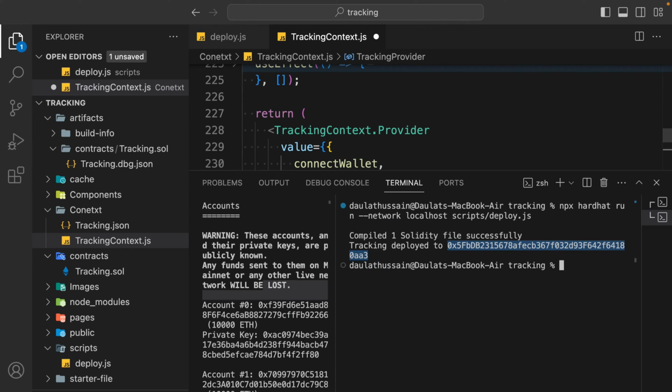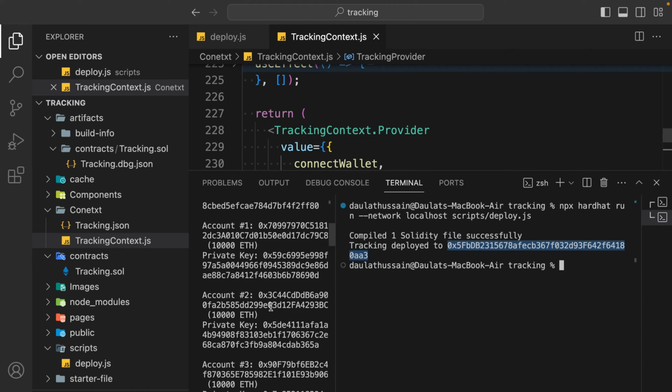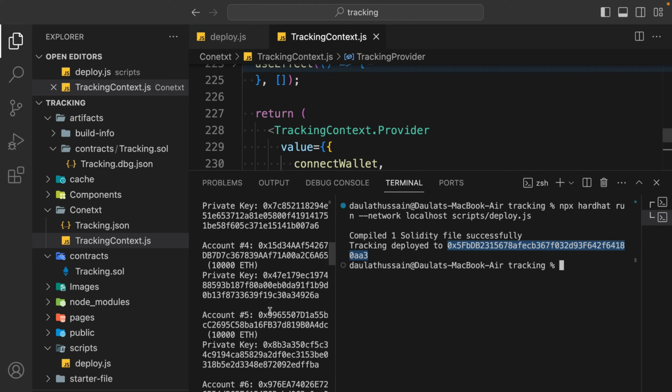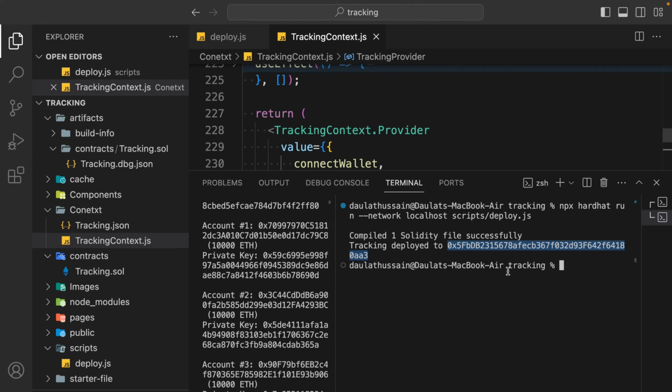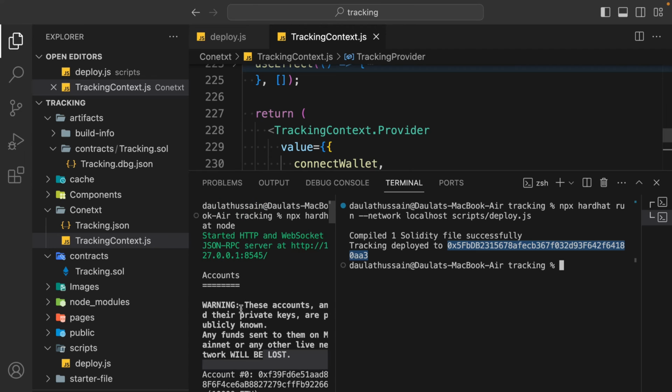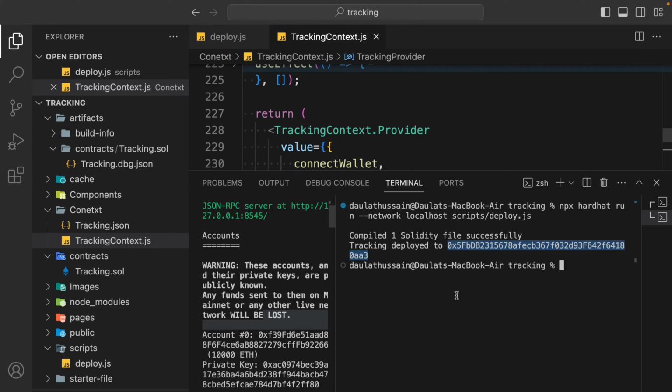So simply open up your terminal. Our contract is deployed, and make sure this keeps running. First you have to start this local node, then you have to deploy. If you don't start this, it will not work fine. The contract will not deploy. So this should keep running as long as you are testing the entire contract locally.